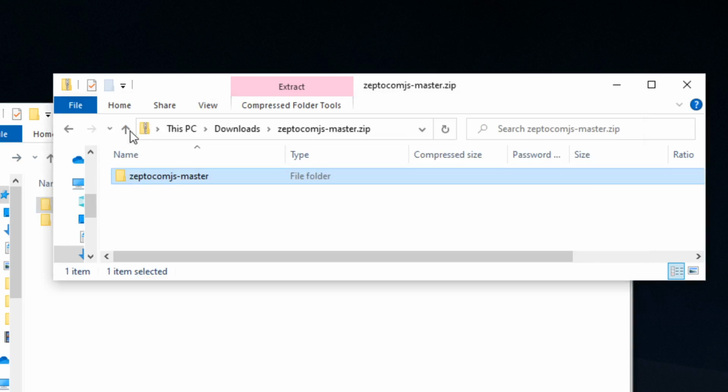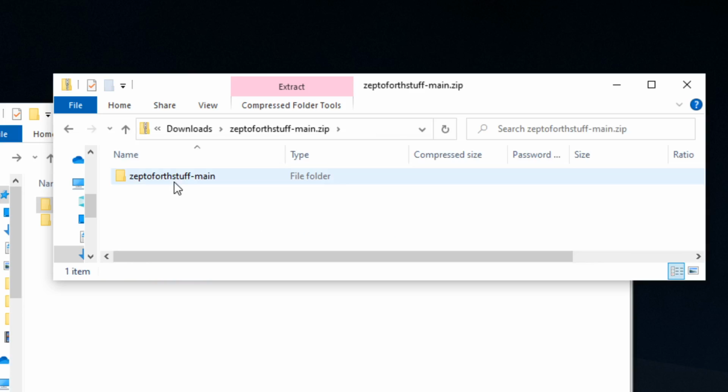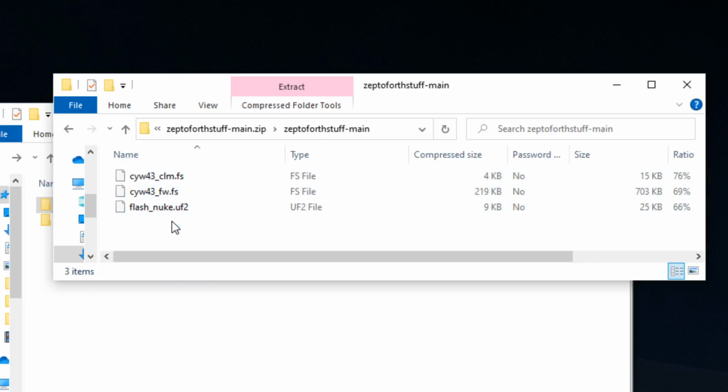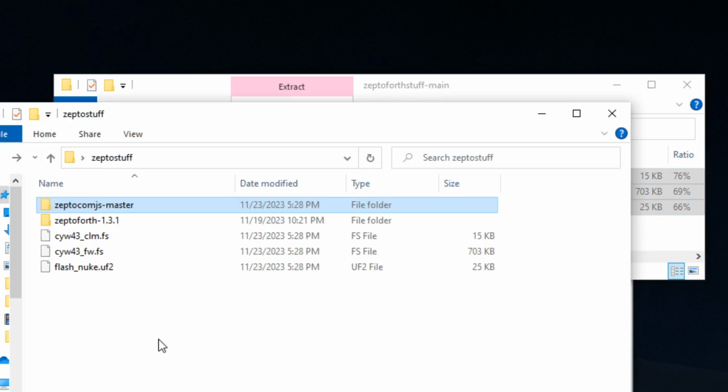So after that, we're going to open up this zip file. And these are the 3 files that I was talking about earlier. Flash_nuke is how you reset your device if you mess up along the way, and our 2.fs files. So I'm just going to click these 3, and I'm going to drag them into the folder like this.